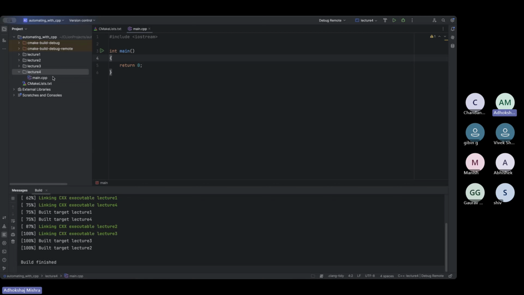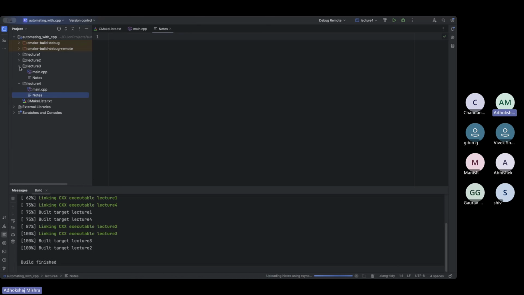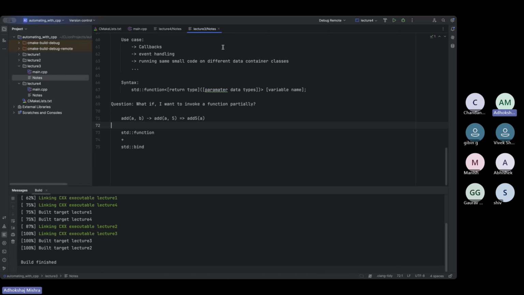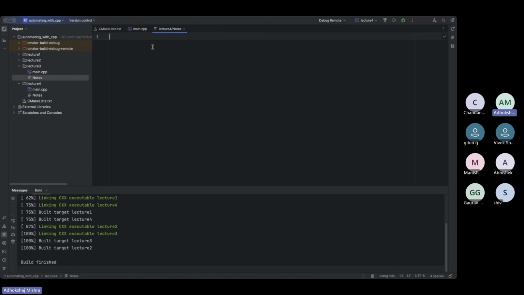So wait, let me add a new plain text file here for notes. In the last session we covered file functions. Okay, fine. So we will start with a little bit of functions that was left out. And basically the only part that is left out is, continued.